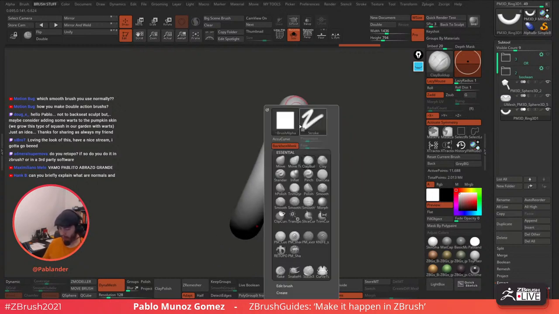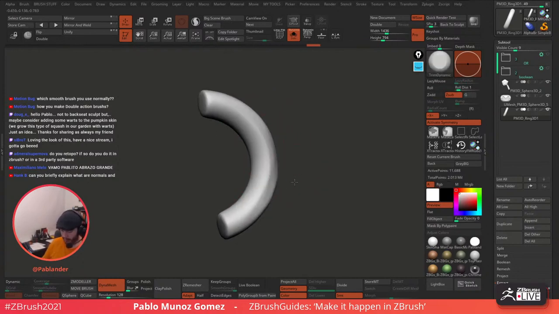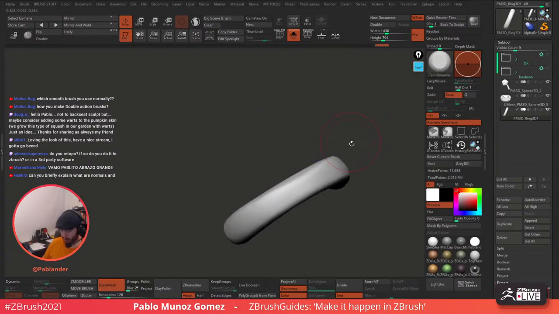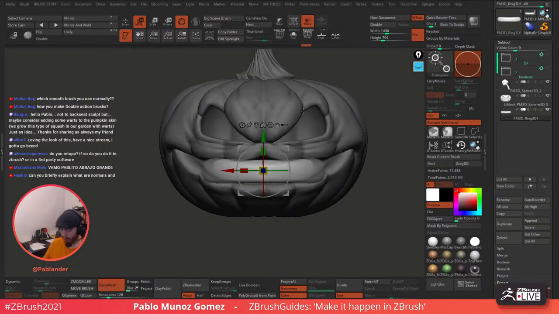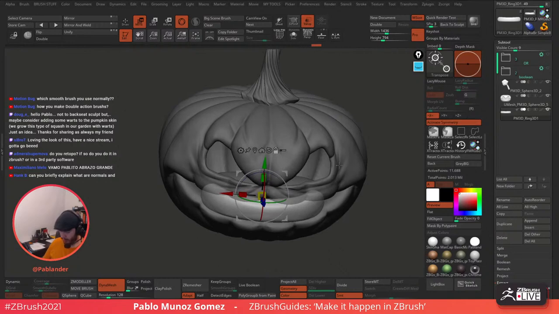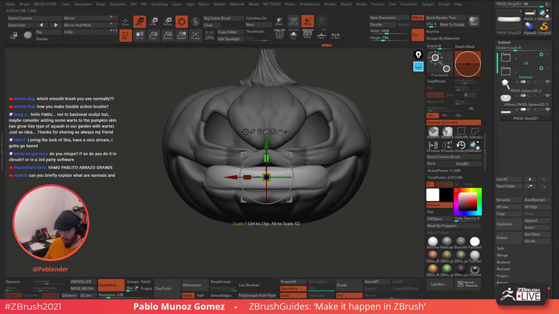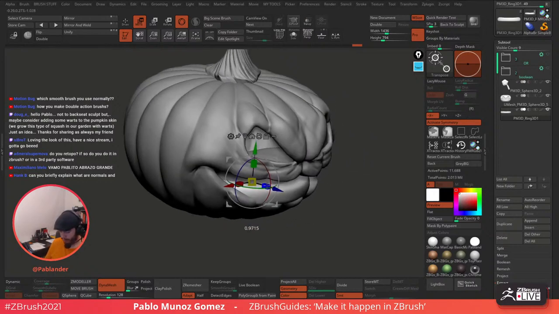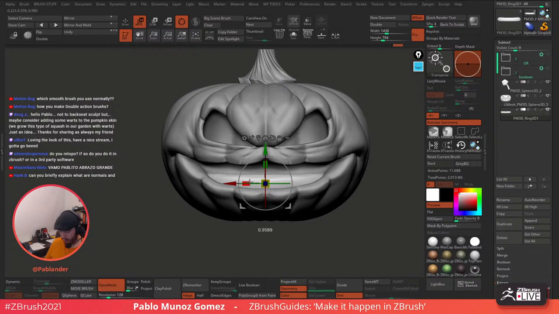That's just a very simple and easy way to do it, and we can take the trim dynamic or the edge polish and just flatten this a bit more. Same thing here at the top. And then we can just place this a bit better. Let's go into transparency. I'm going to flatten it in the Z axis a bit, just to try to follow that curvature. Something like that.